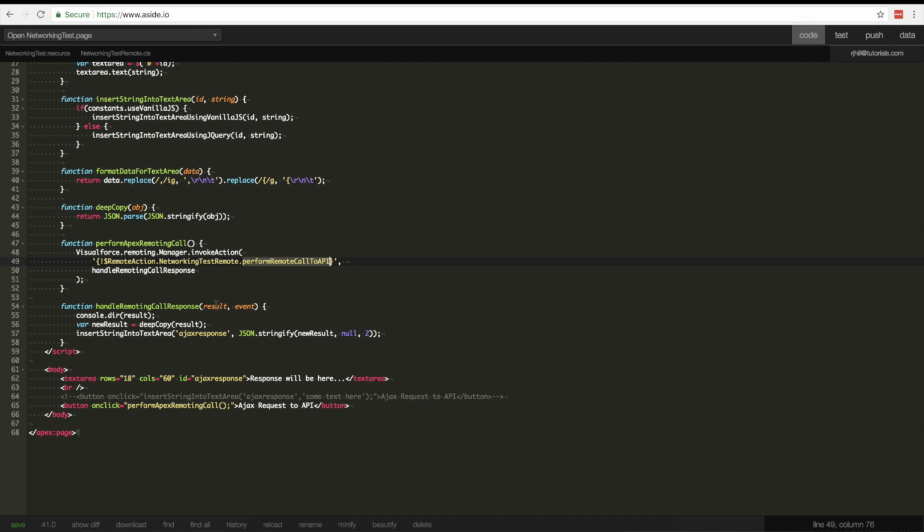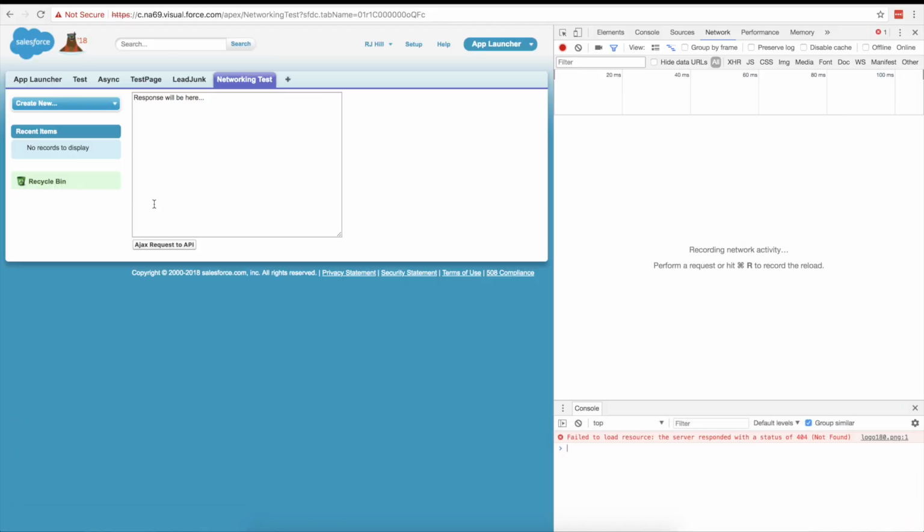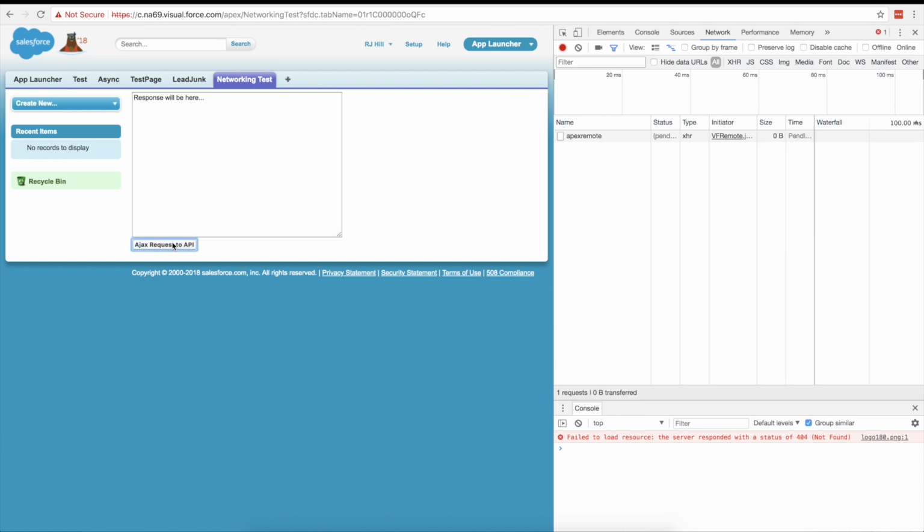So it's going to take the result, right? And it's going to deep copy. Don't worry about that. That's just a little trick I learned in the JavaScript world. And then it's going to insert that string into the text area, right? So now let's see how this works. We've got our networking test. We're going to look at the network requests that go out now. So same thing. We're all set up.